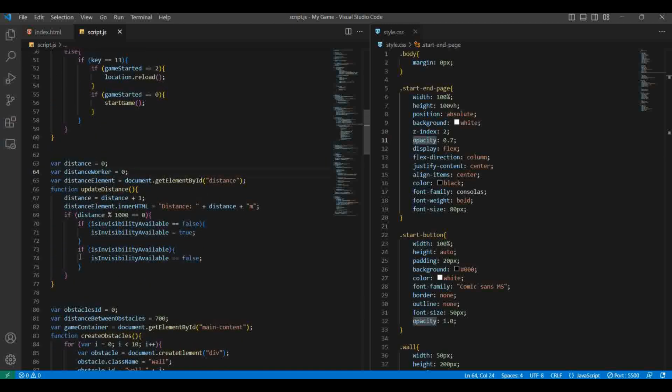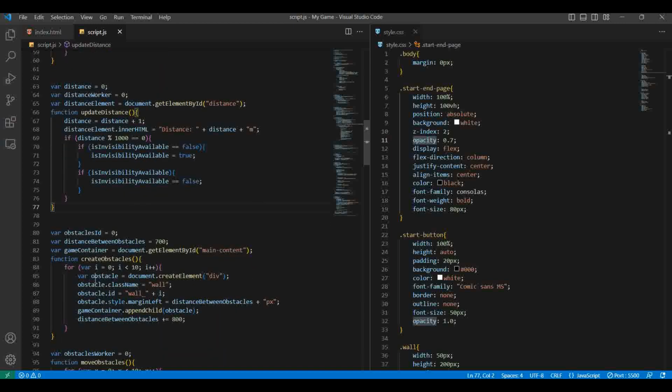This one is a little bit special. This is a special function that I added to the game. That means at 1000 meters, we provide the boy an invisible function. If our boy runs 1000 meters, the boy can become invisible, so obstacles don't hit the boy's body. That's what I have done using this block of code. It's a special function in my game.